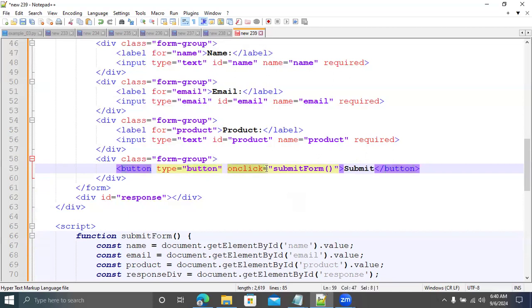I'm giving on click. On click means if someone clicks the submit button, what will happen? This function will be called. That's why I keep on click as a key and submit form as a value. This submit form, you can see the brackets, right? If you see any brackets like this, it will be a function. It's a pure JavaScript function.